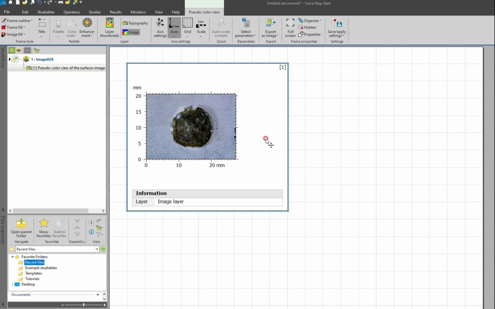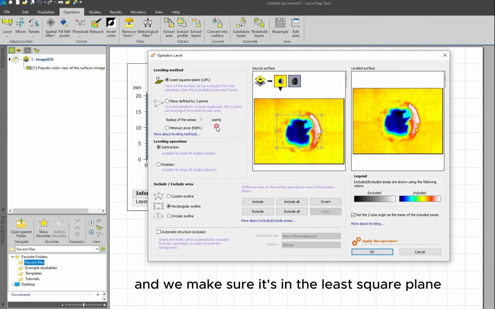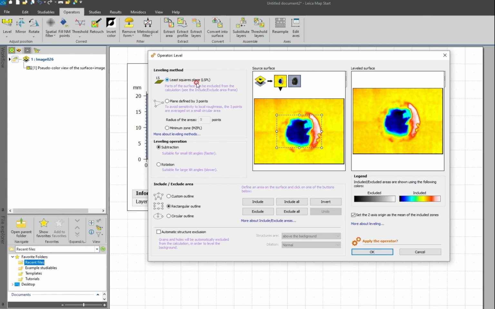level the surface to make sure that the surface is on a correct reference plane, which is at 0. So we use the operator, we go to the level, and we make sure it's in the least square plane, and the subtraction is selected, and we are using the rectangle tool to make sure the reference plane is on the correct point.